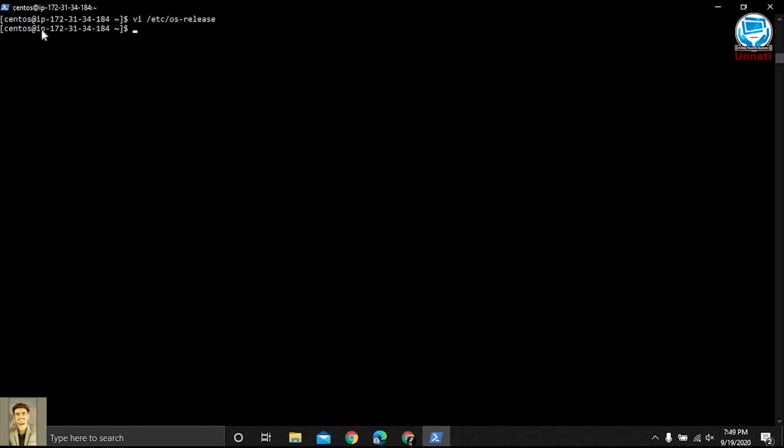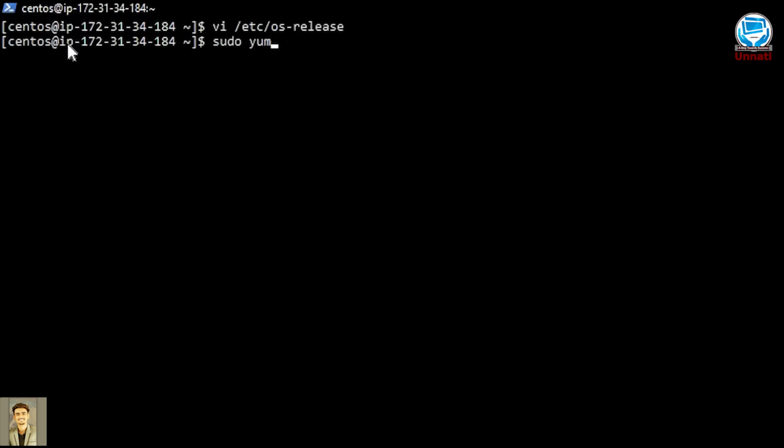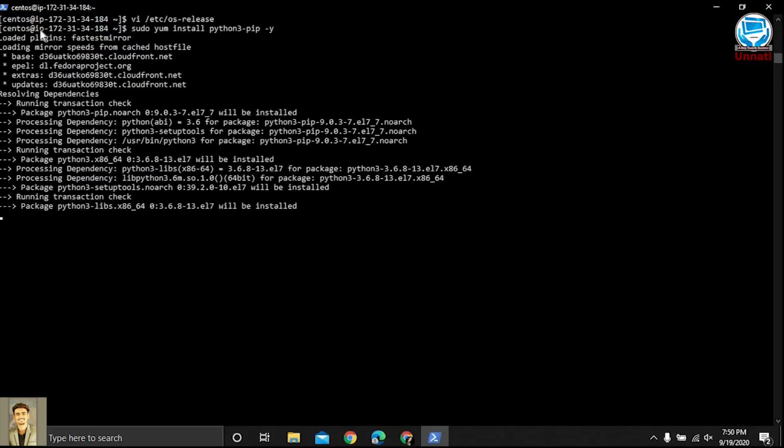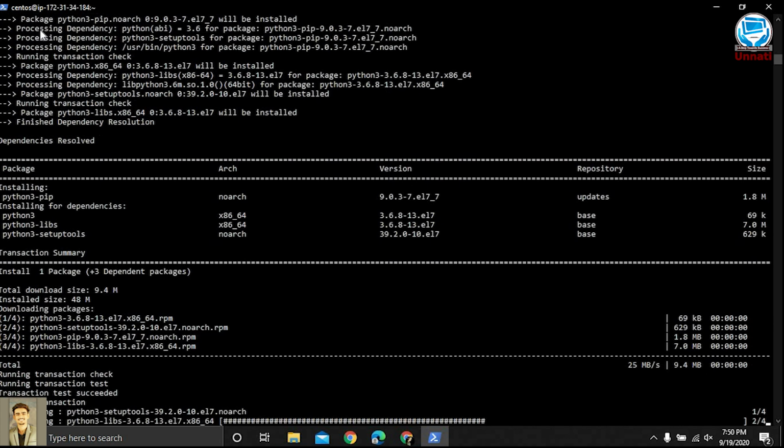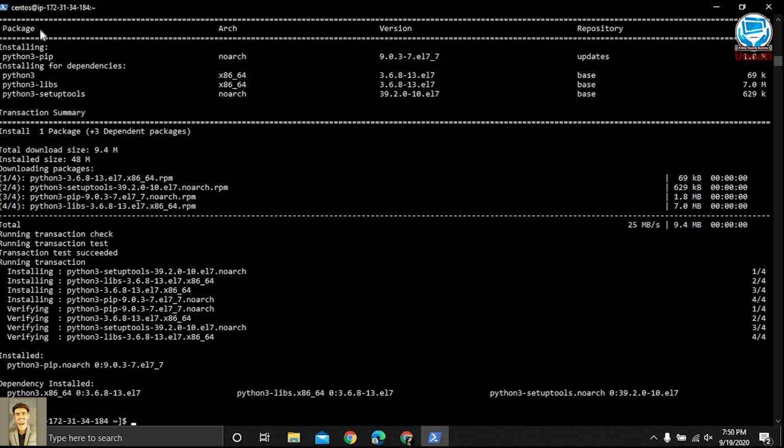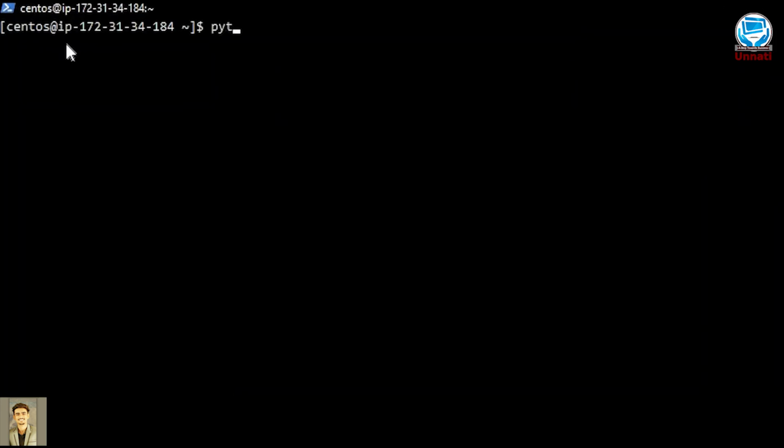Now we need to install Python package. The command for installing Python package is sudo yum install python3-pip -y. Python has been successfully installed. You can confirm this by using command python3 --version. As you can see, Python version 3.6.8 has been successfully installed.